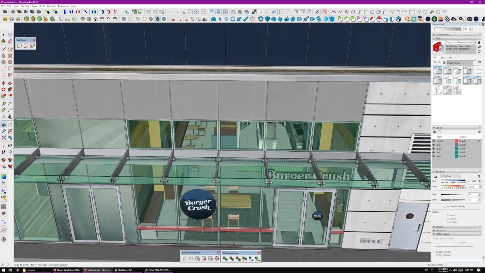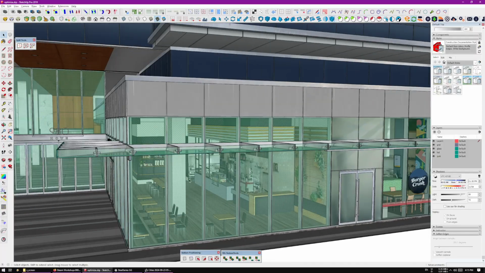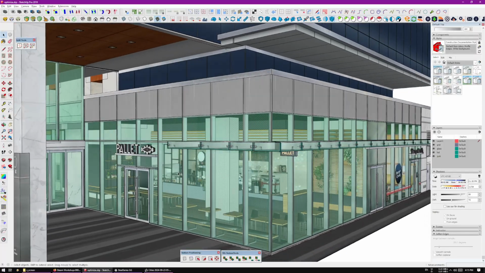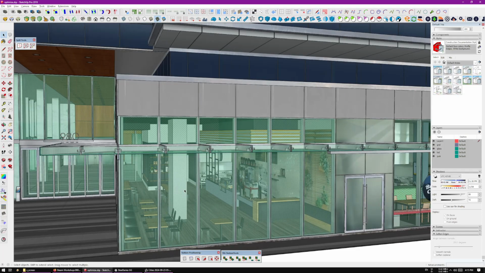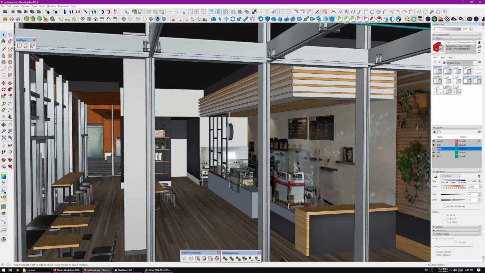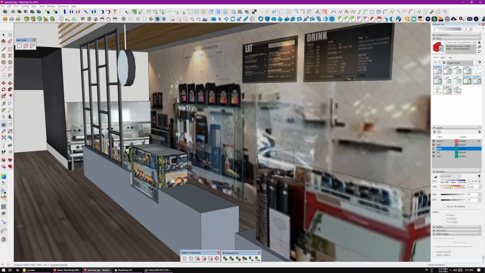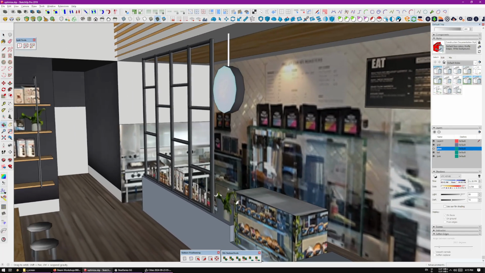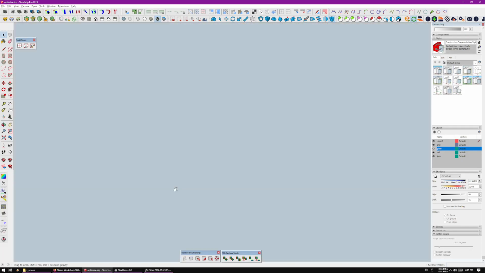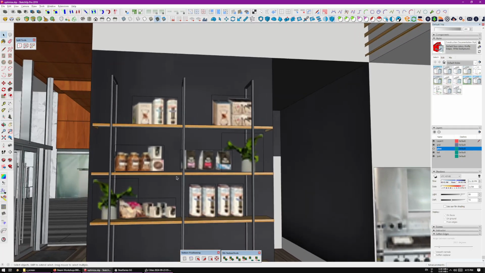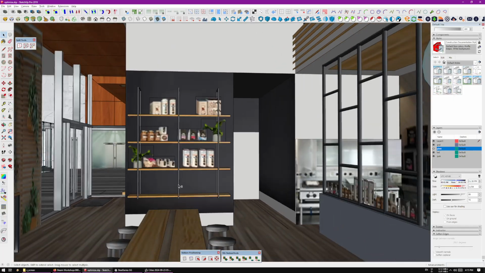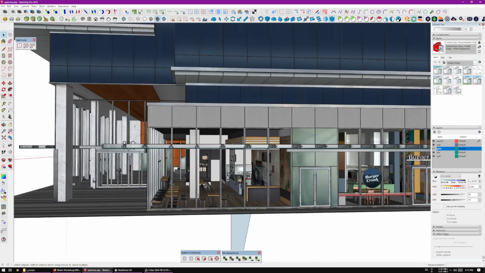This burger shop, the Burger Crush, and this coffee shop, the Palette Coffee Shop, have a simple interior inside. Very low poly, just some random photograph texture slapped on some cubes to portray the details inside the shop.